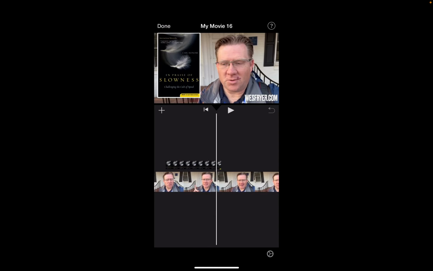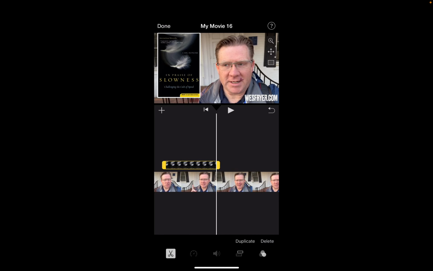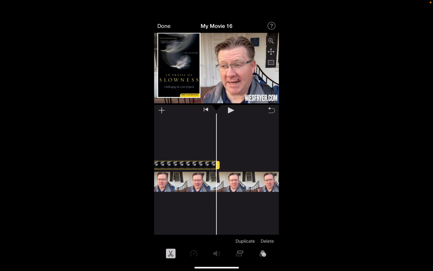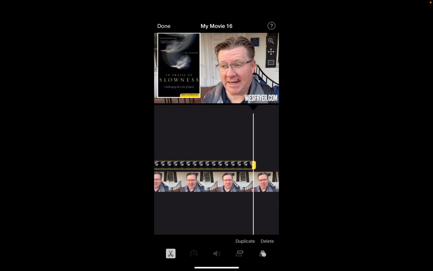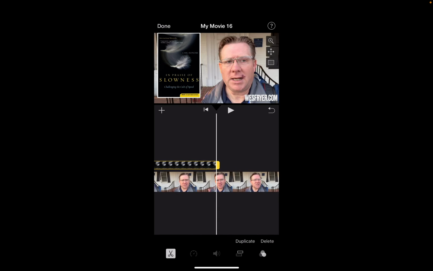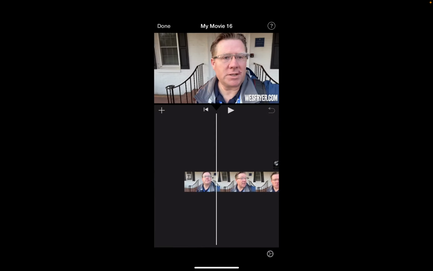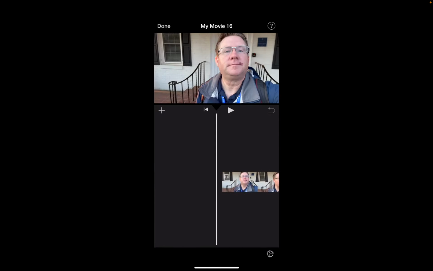Isn't that great? Okay, so now I have to decide how long I want it to be on the screen, and there is a limit to this, but I can use what are called the yellow handles on the side, and I can stretch that out to make that larger, and I can make that as long or as short as I would like.